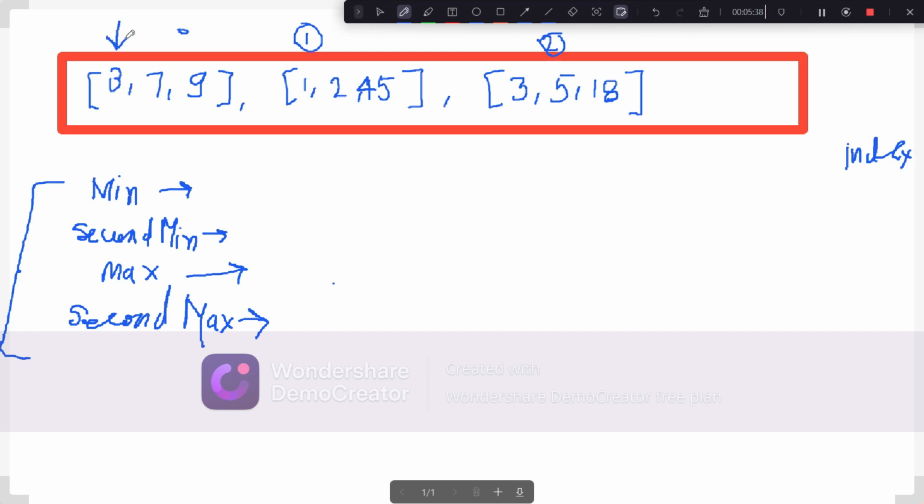So min, let's start here. Min would initially be 3, because this would be 3 only, right? And its index is initially 0. So let's put 0 here. Now come here, this is 1, which is smaller than this guy. So new min would be 1, right? So we will replace this 3. Now 1 would be the new min, and our index would now become 1, because min is coming from index 1.